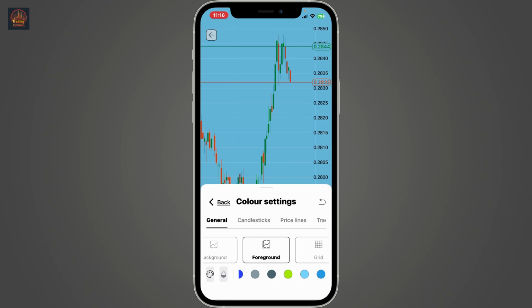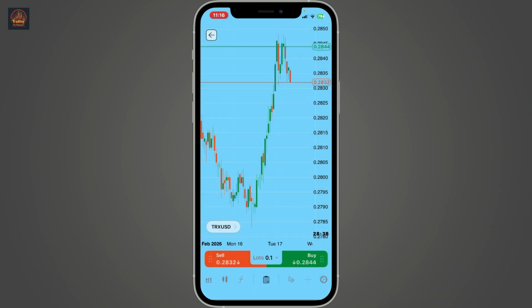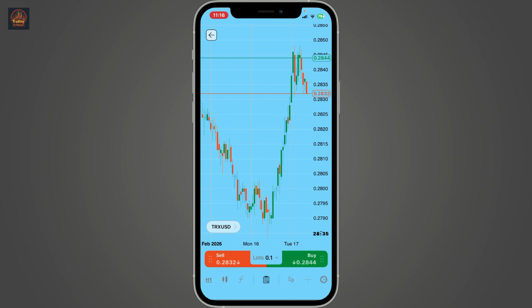After you are happy with the color, you can also go ahead and select other options such as foreground, grid, etc. from the menu and adjust them to your liking. After you are done changing the background color, you can see the change take effect immediately.